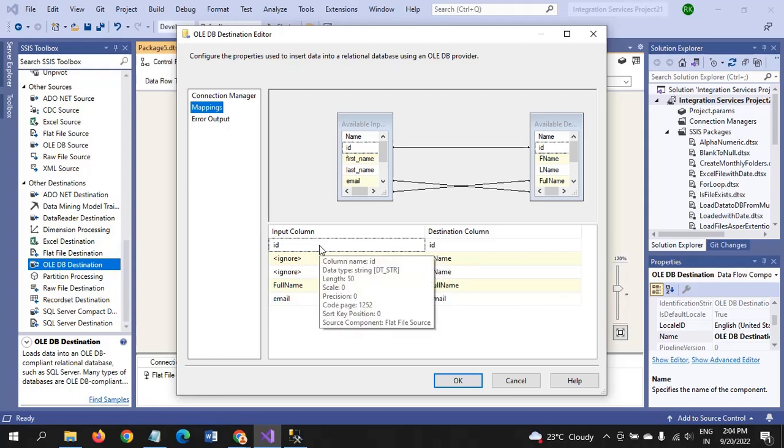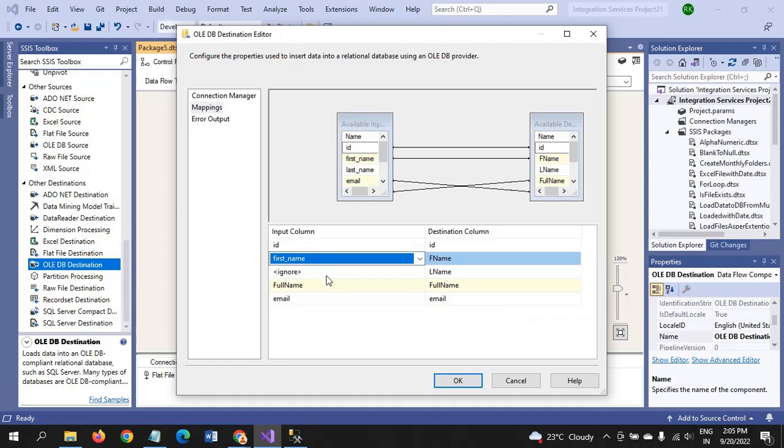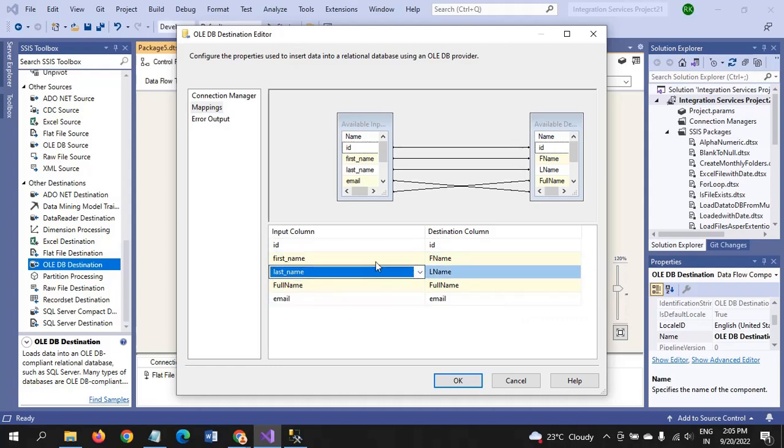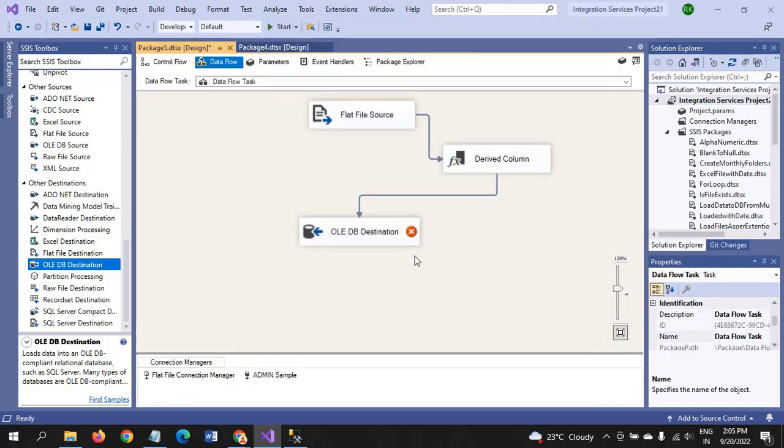See here, the ID data type is DT_STR, and here it is DT_I4. Here first_name and last_name: in first_name it is DT_STR, and in the destination also it is DT_STR. In last_name it is DT_STR, and the destination table is also showing the same data type. In full name it is WSTR, and in the destination full name it is DT_STR. So we need to change the data types of the input columns, ID and full name. That's why it is throwing an error.